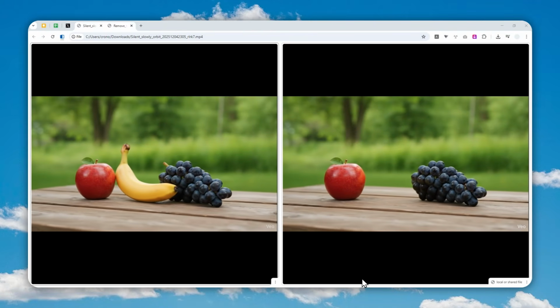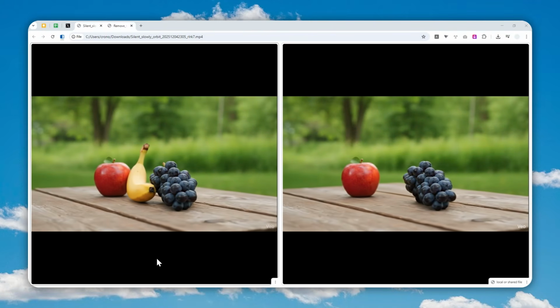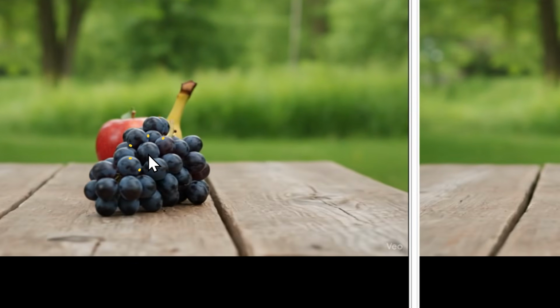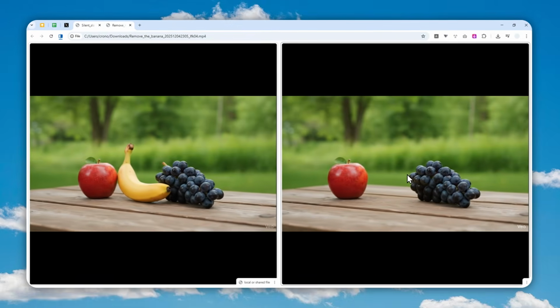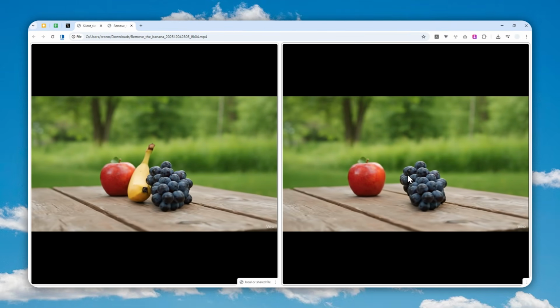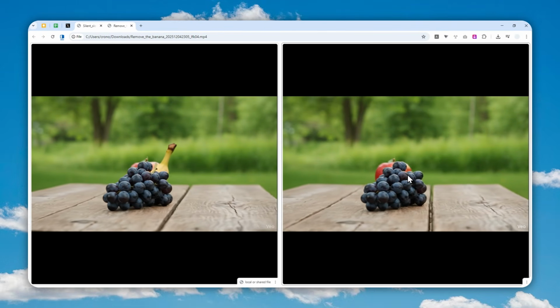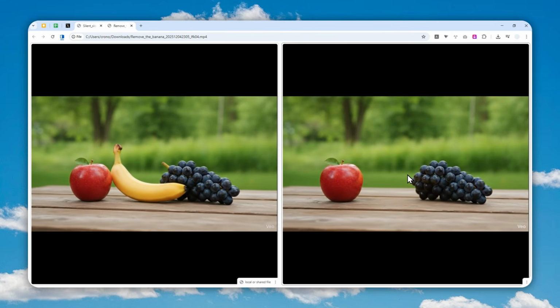Okay, so this is a really cool and new feature in Google Flow. You can basically remove an object from a video. So let me show you how you can actually use it, and perhaps a few things that I think you need to know when you're using this object removal feature.